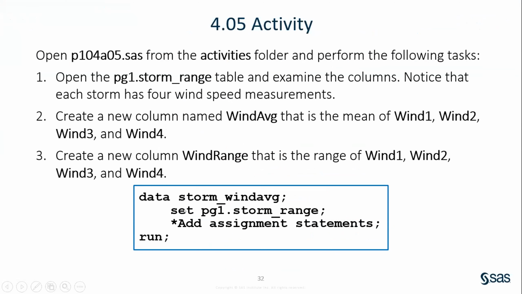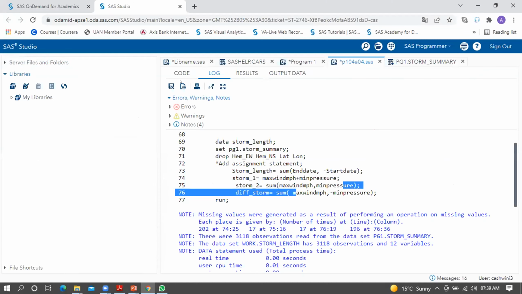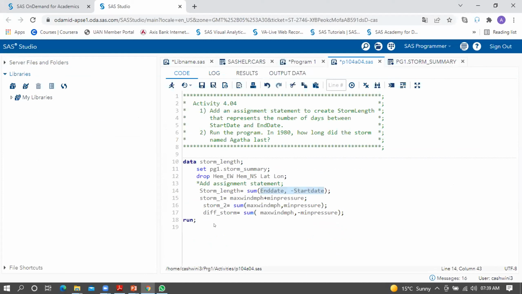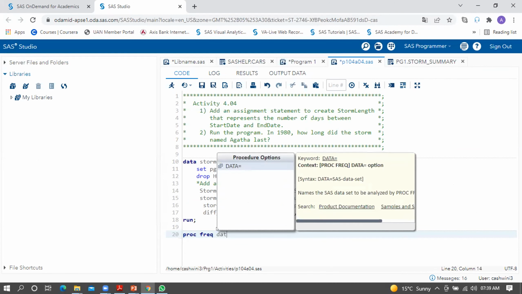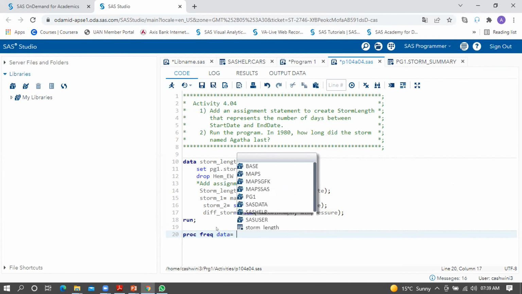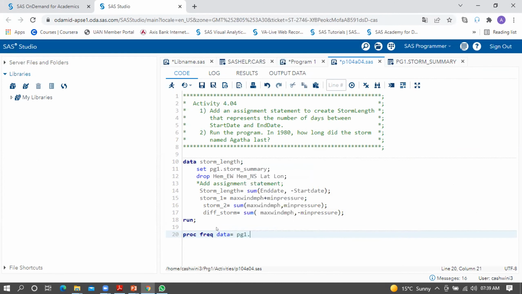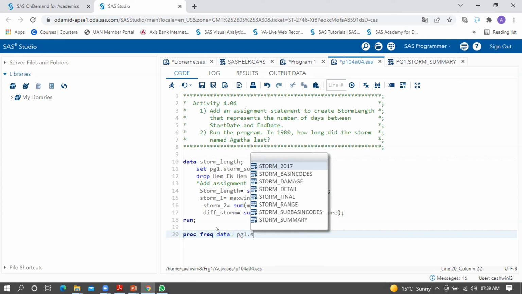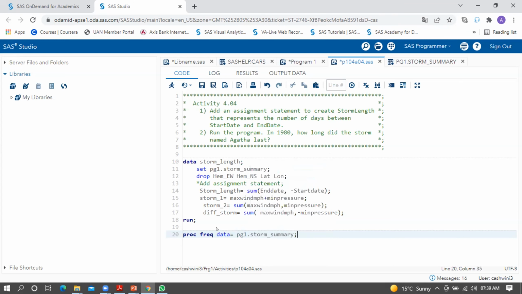See, if you want to know about the missing values, if you remember, we were introduced to a procedure called proc freq data equals the data set name, suppose storm summary. It has too many columns, right? Okay, let's work on this.